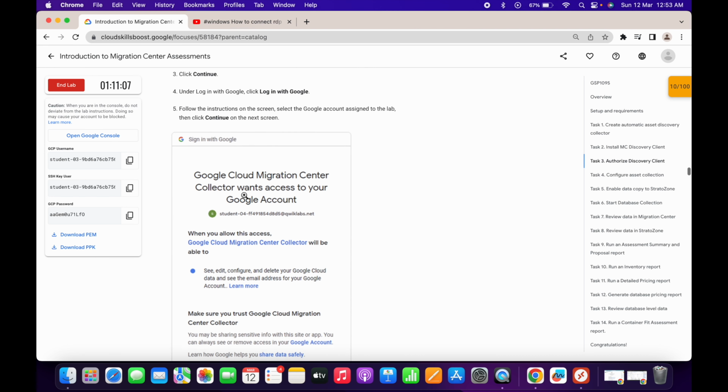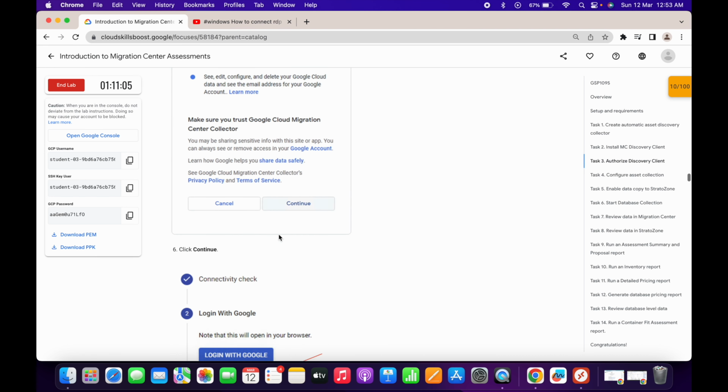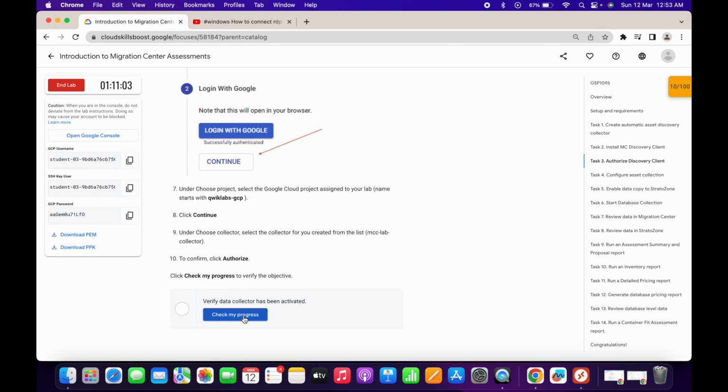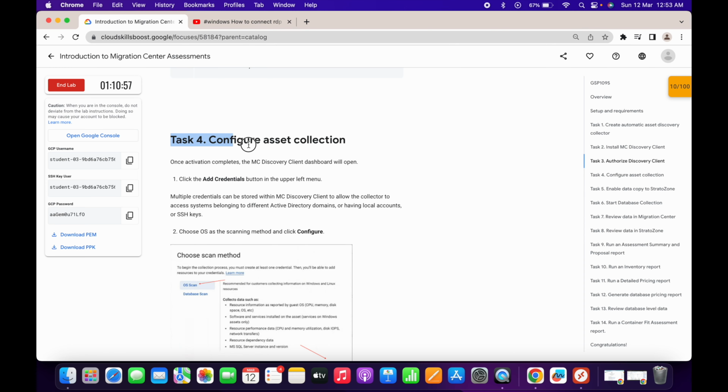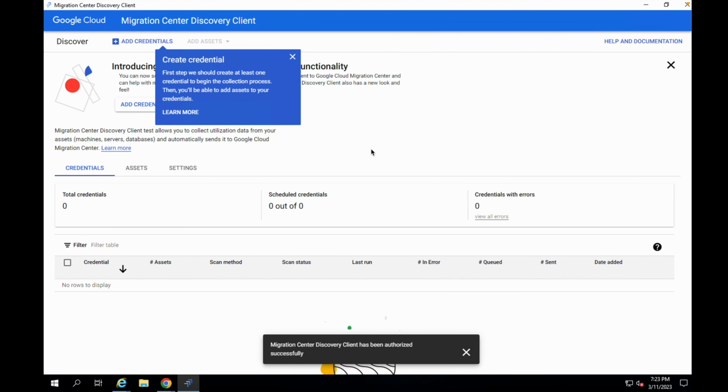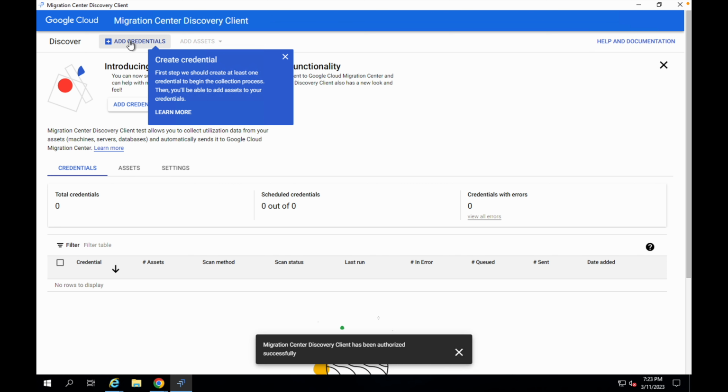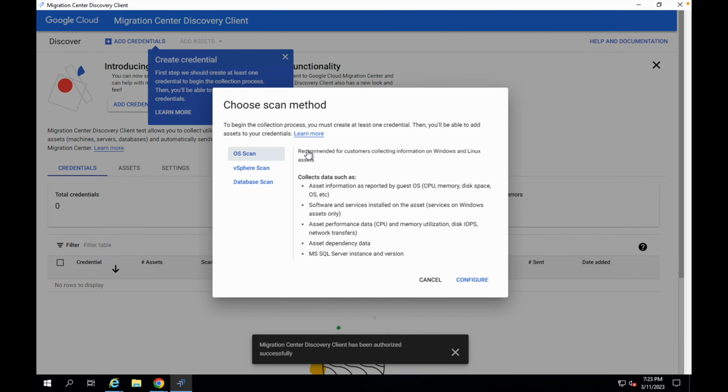If you just scroll down, we have done with all these steps. As you can see, all these steps, and click on check my progress for task number 3, you will get a score without any issue. Okay, so now for task number 4, just click on this add credentials option. Okay, now click on this configure.